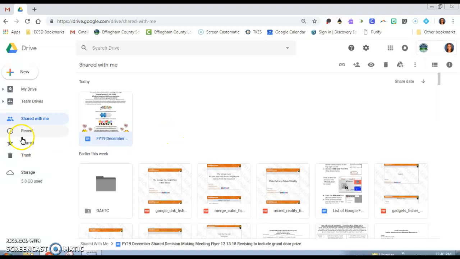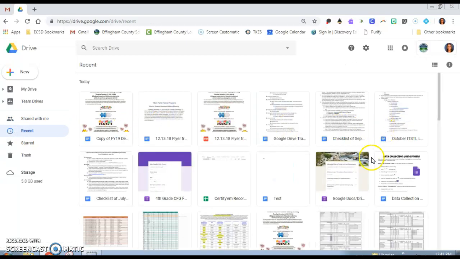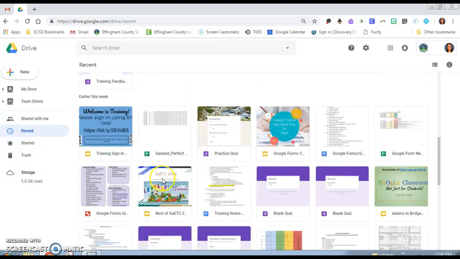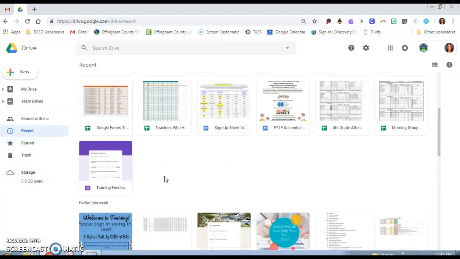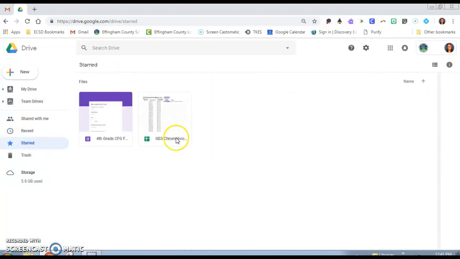I like to use the recent button a lot because it's things that I have personally worked on recently, and it's an easy way to find it. It has everything today and then earlier this week. Starred is another good one as long as you are starring something. I starred these two things because I wanted to come back to them easily. I didn't want to have to search through a folder. So it's in my starred.